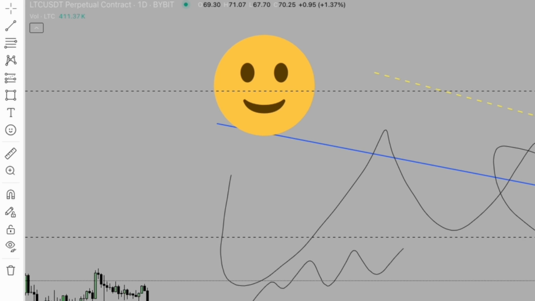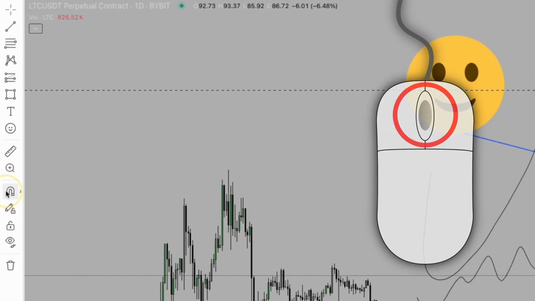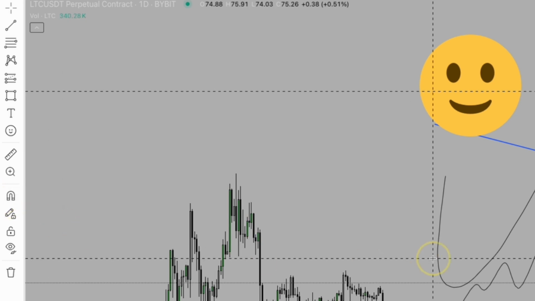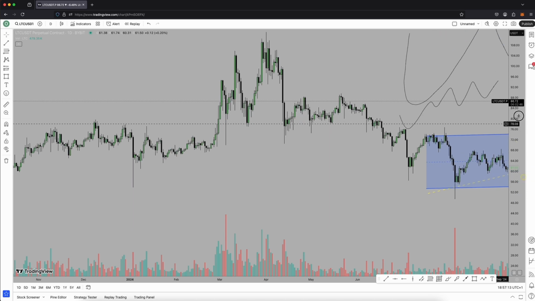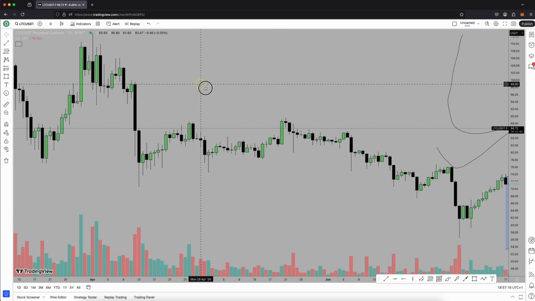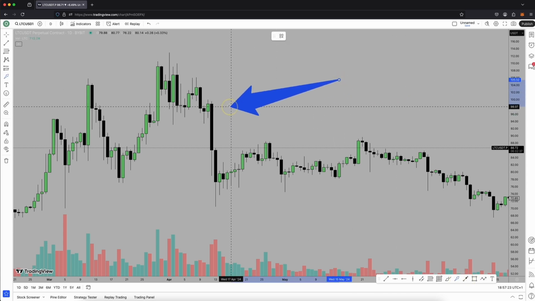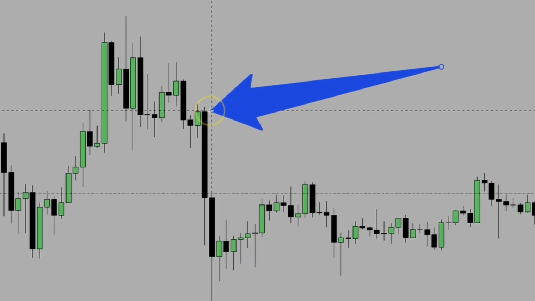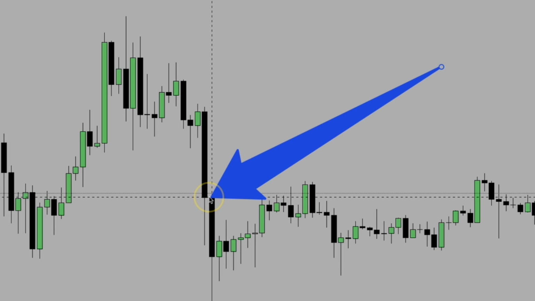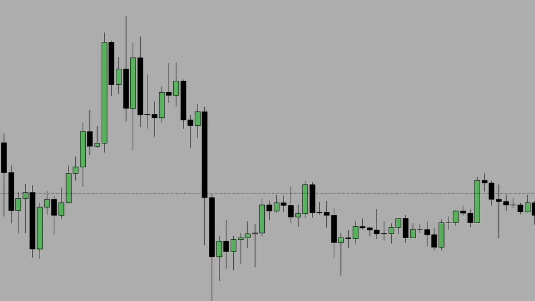This is a zoom, but of course I like to zoom with my mouse. I don't do the zooming with this. I don't touch it. This is the magnet. The magnet snaps to the open, high, low, and close. So if you look at this candlestick, I'm going to use one of the tools now. I'm going to use the arrow. If you look at this candlestick, here is the top, here is the open, here is the close, and here is the low. I hope you guys understand that.